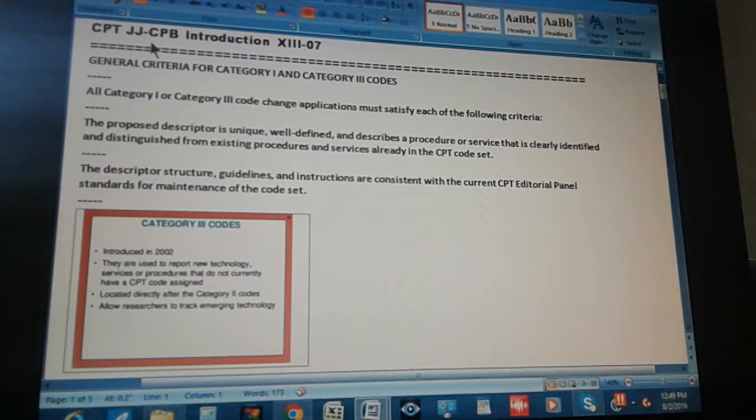CPT JJ-CPV Introduction, page 13, part 7. General criteria for Category 1 and Category 3 codes. These are the general rules for all Category 1 and Category 3 code change applications. If you want to change something in the code book, these are the rules. You must satisfy each of the following criteria.